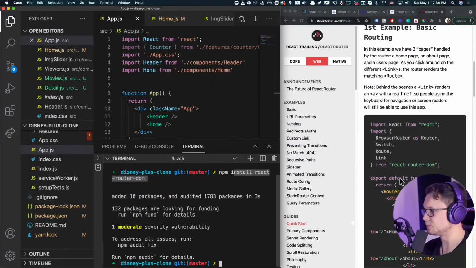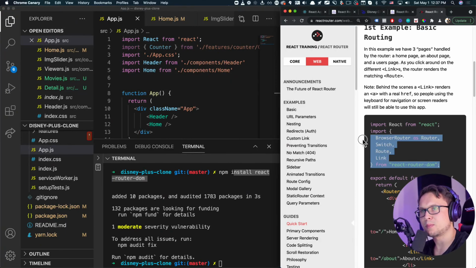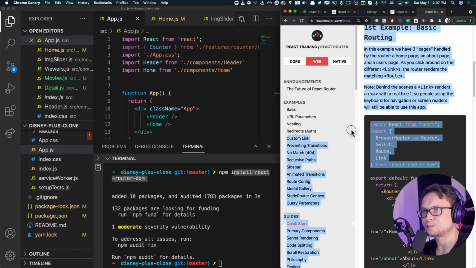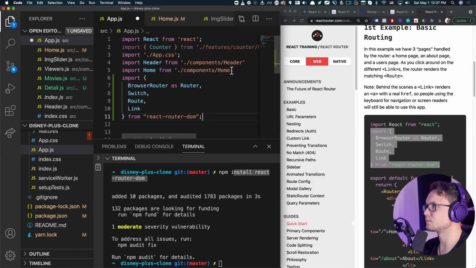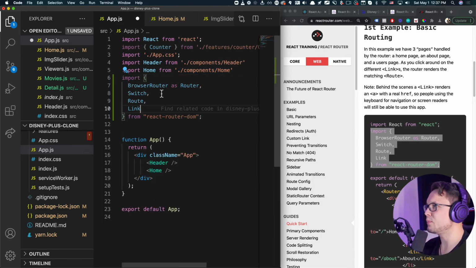Beautiful. Okay. So we install React Router DOM. Now to actually use it, we need to import it, like so. So browser router and so forth. Let's go ahead and import that. You guys can do that yourselves. You need to import BrowserRouter, Switch, Route, and Link right here.